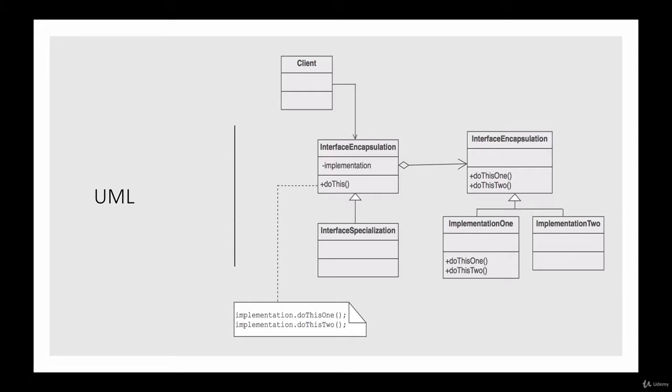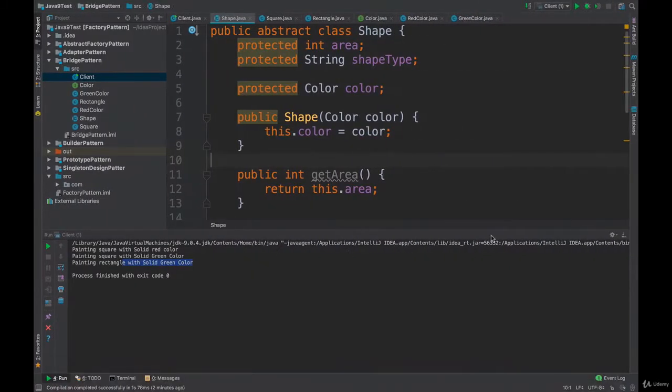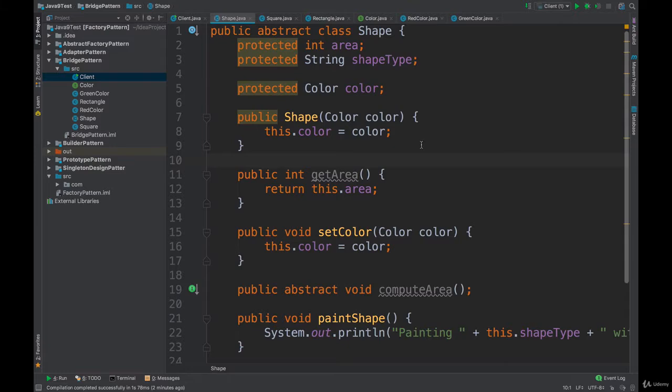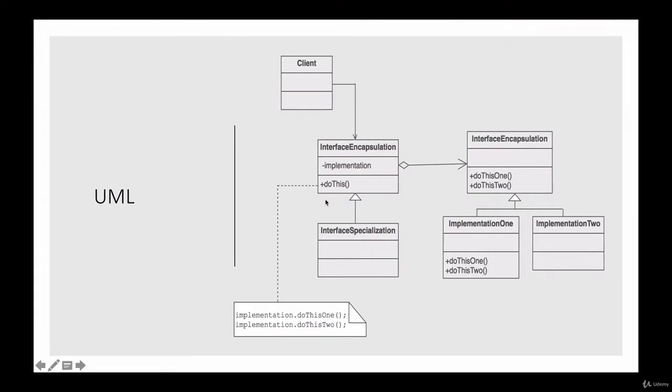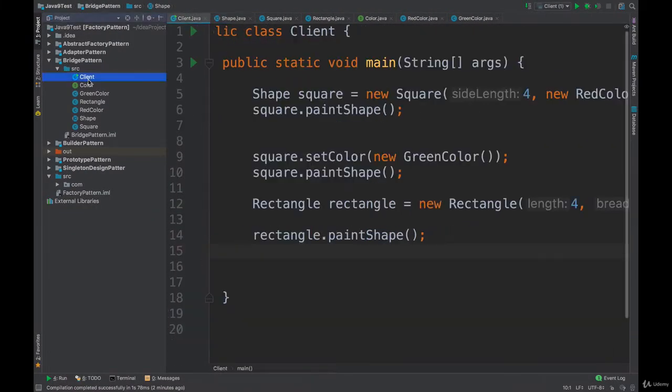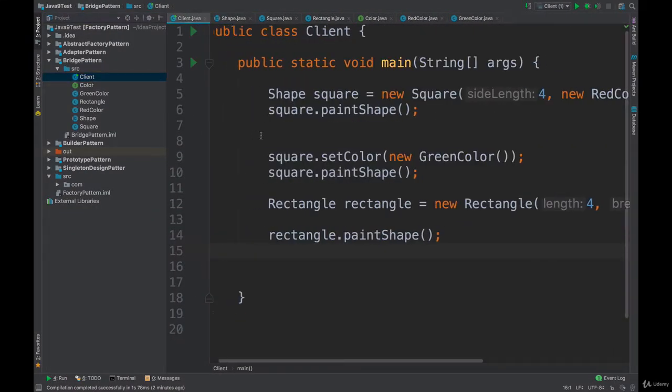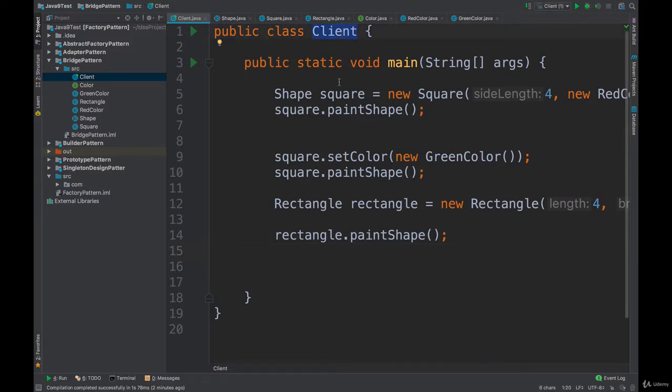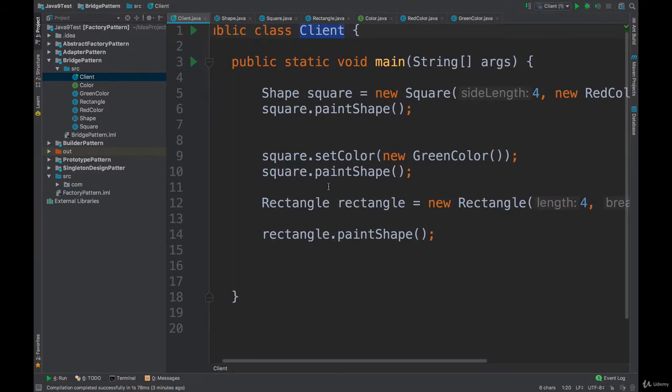So I have created a very small example which will demonstrate the usage of bridge pattern in Java. So let's look at our code and let's try to map it to the UML diagram we saw for the bridge pattern. So the first part is the client part. So I have created a client class which is named client, obviously, and this is actually where we are implementing and testing our code for the bridge pattern.